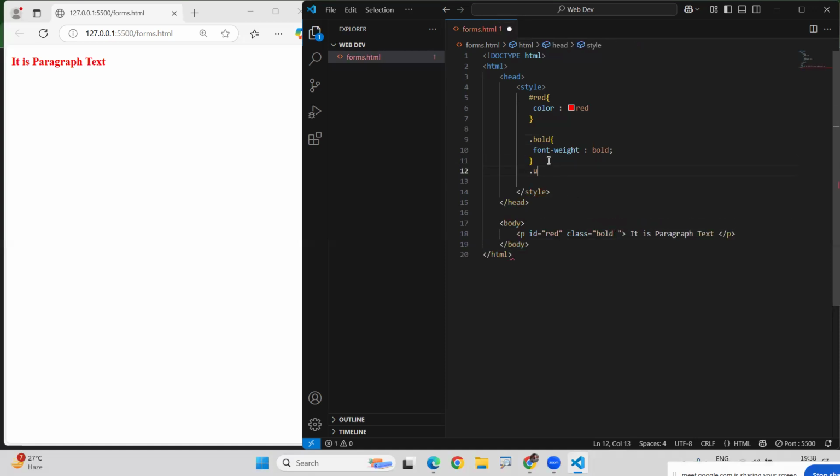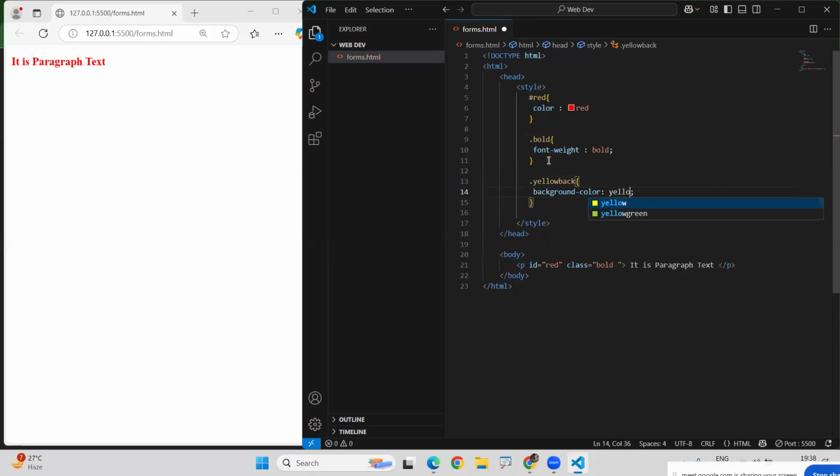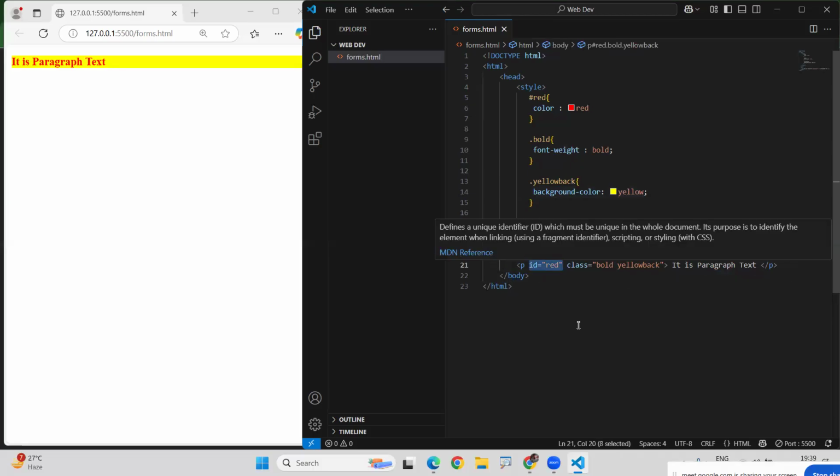Sir, multiple classes. For example, underline, or for example, yellow back. I'm writing like this, background color yellow. Sir, I'm applying here. It is yellow back also. Look at this. Only one ID selector you have to apply, but any number of class selectors you can apply to a single element.